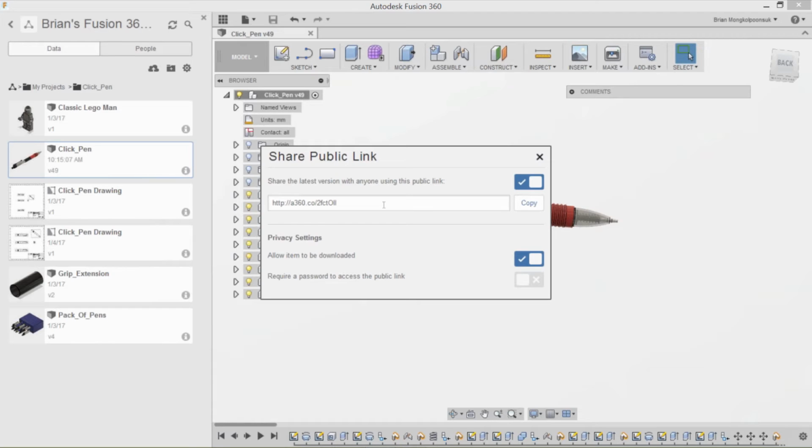Also, let's say you sent a link to someone 2 months ago regarding this pen, for example, and then you made some changes and your customer wants to see the pen again after you made the changes. You don't need to send them a new link. This link always shows the most updated version of your model. So even 2 months later, they can go back to that link that you sent them 2 months ago and open that link, and it'll show them today's version of your model.